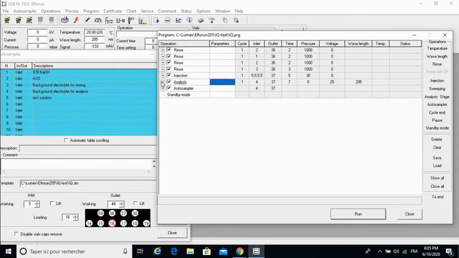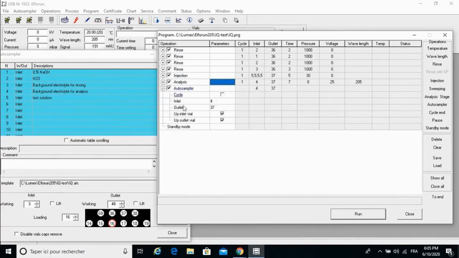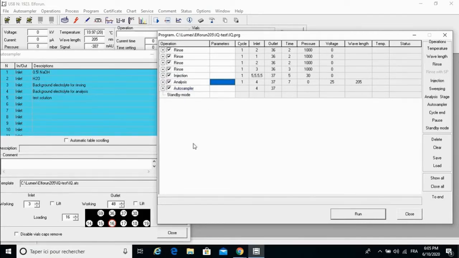Once all of these injections are done, as I mentioned previously, then we're going to move on to the non-cycle operations. So it's going to go to the auto sampler. As you can see here, quite simple. It goes to vial number 4 and 37 in the up position. The up position here is checked and falls into standby mode, which turns the lamp off. And that's it. So that's a very basic program here.